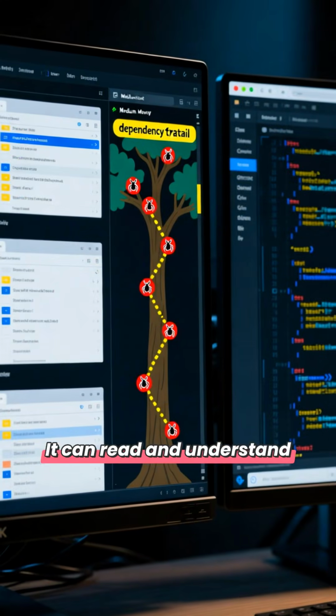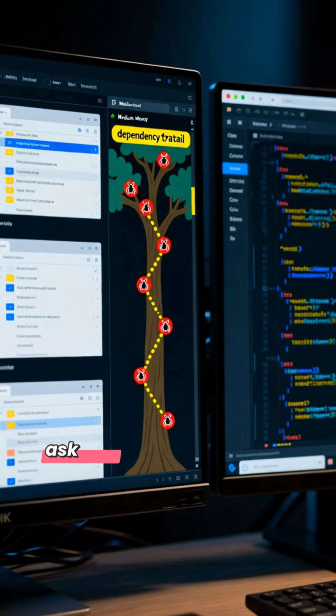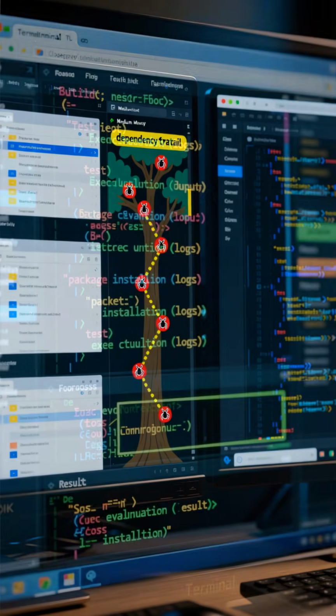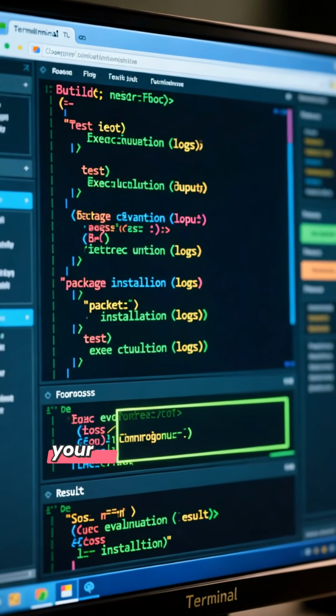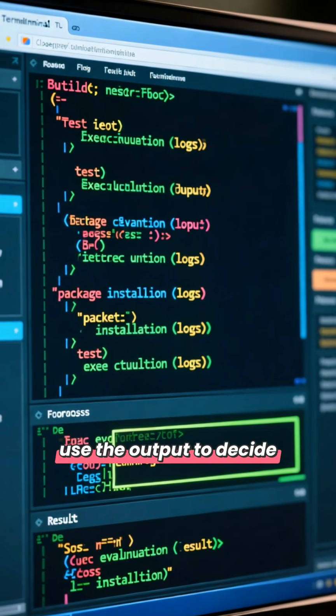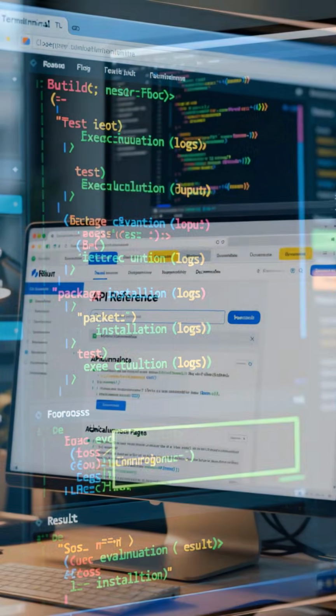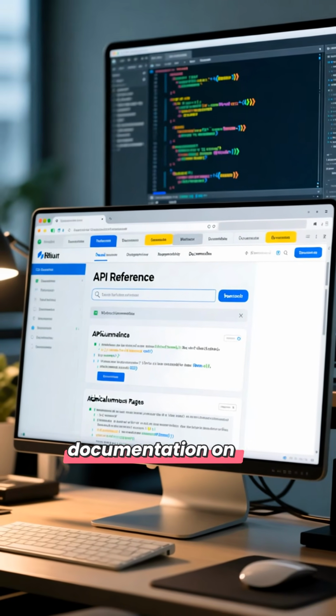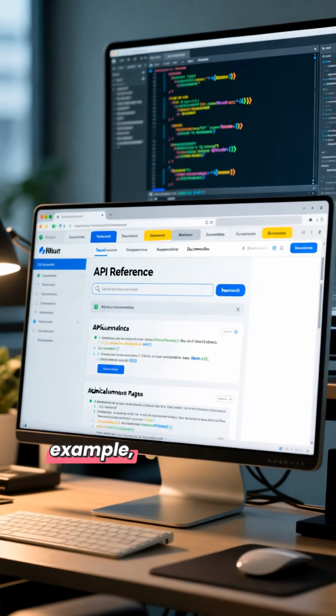It can read and understand your codebase. You can ask Claude Code to explain a feature or trace a bug throughout your code. Claude Code can execute your build script, run your tests, install packages, and use the output to decide what to do next. Claude Code can search the web. If it needs documentation on the latest API references, for example, it can do that for you.